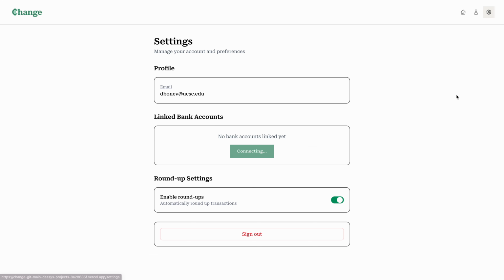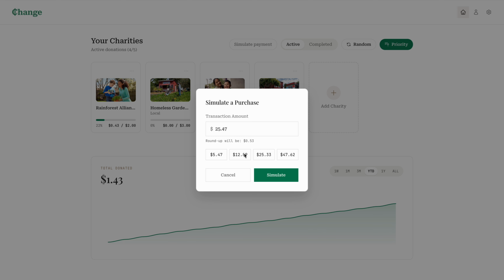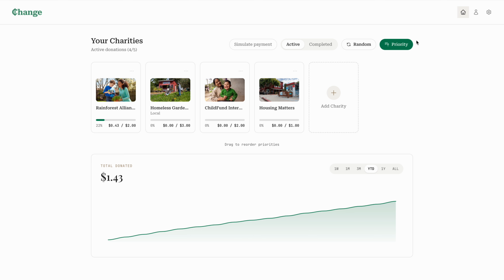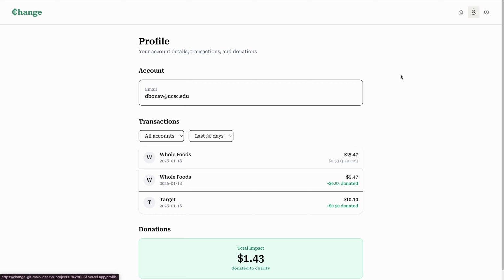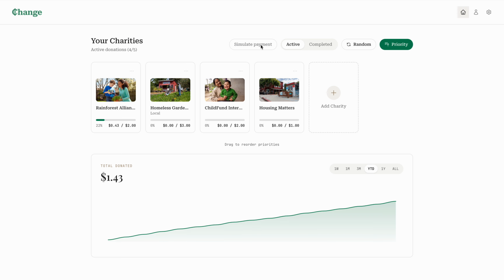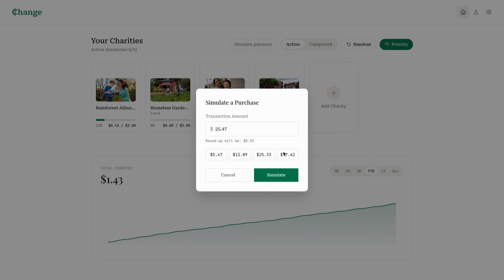I can also go to the settings page and see my linked bank accounts and also disable any roundups. If I do this, I can go back and try to simulate a payment, but it's not really going to do anything. If I go and check the transaction history, we'll see that that payment has been paused and we did not charge the roundup amount. I'm going to go ahead and enable my roundups again. And just like normal, I'm going to be able to simulate a payment.